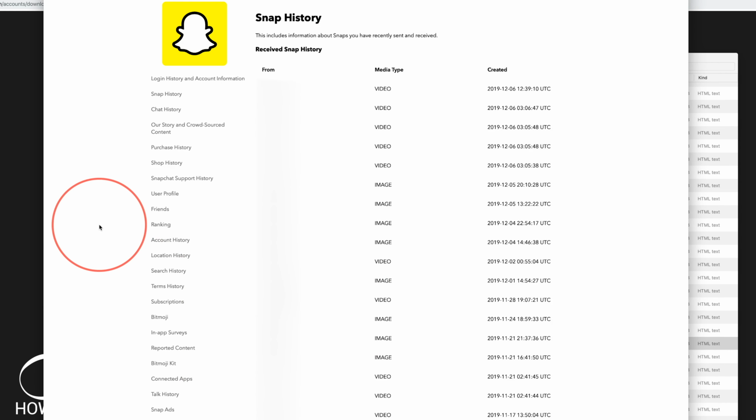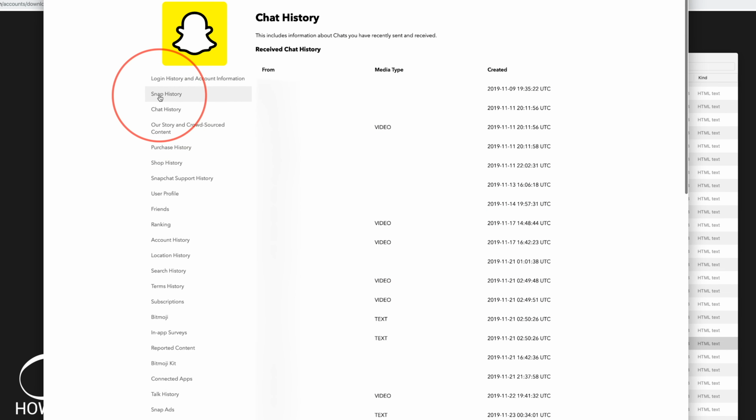I'm going to go ahead and just block this. This is from my actual Snapchat. But you can see these are the different people that sent you a Snapchat. What they sent you, a video or image, will be over here, and the date that it was created, all of that is here. You can go to snap history on the side. You can go to chat history again. The same kind of thing will happen.